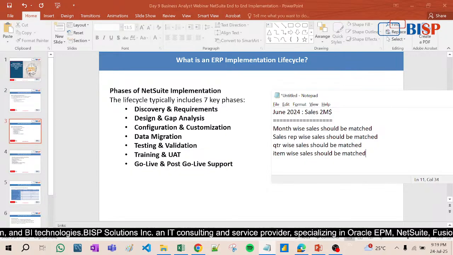You have to do it with your whole team, and again the business analyst will be part of all these phases, right? The business analyst will be part of discovery and requirement, and of design and gap analysis, because ultimately the business analyst will communicate with the client. For configuration and customization, the business analyst will not be directly involved with the team, but the team will update the business analyst on what to convey.